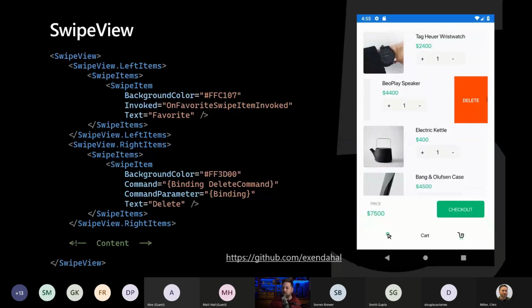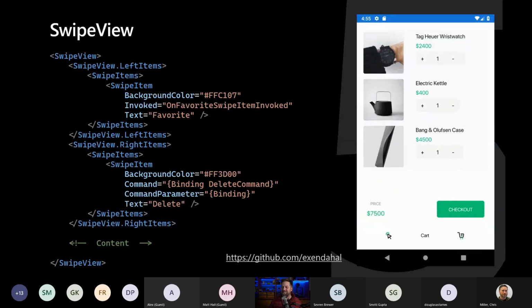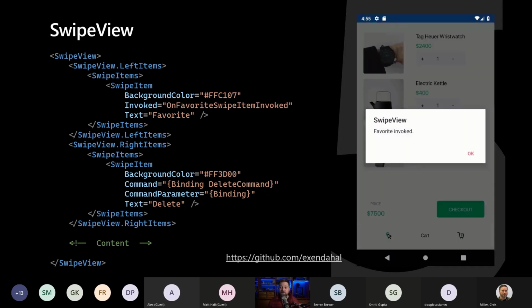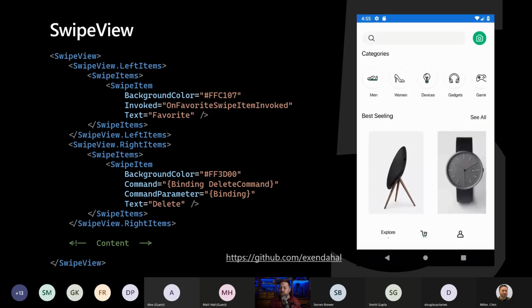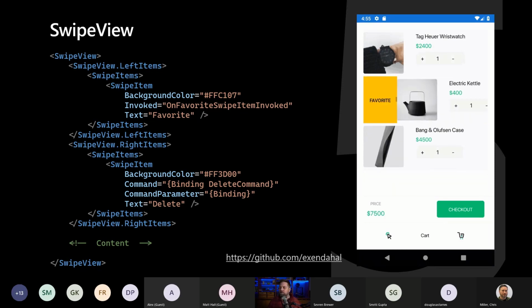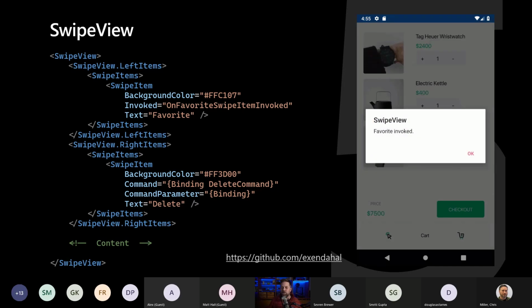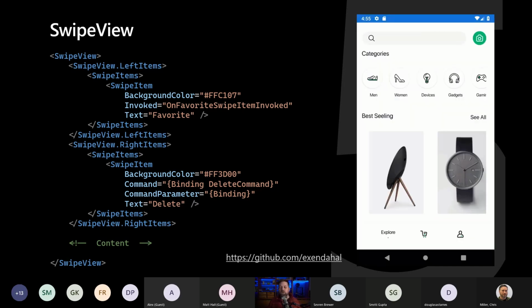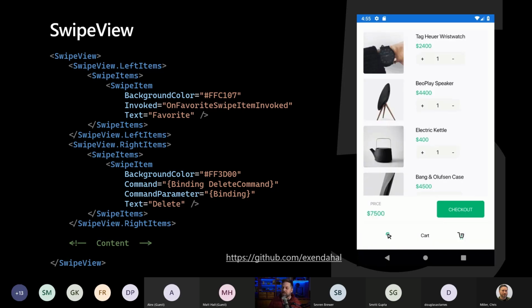SwipeView was something that we added because CollectionView doesn't natively support that gesture, that user interaction experience, in the same way that ListView does. So we decided to introduce this. And the cool thing is it's useful even beyond the CollectionView. We're using it in a CollectionView here, and I've got a demo I can show you where I use it in a CollectionView.